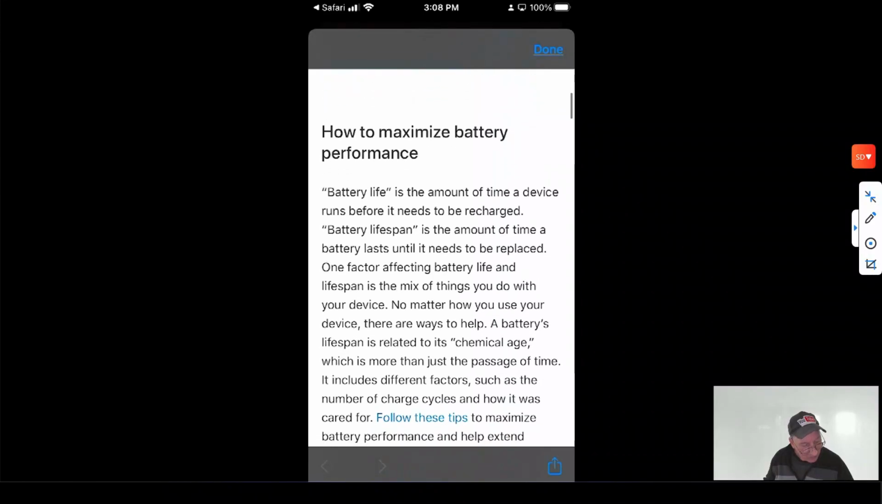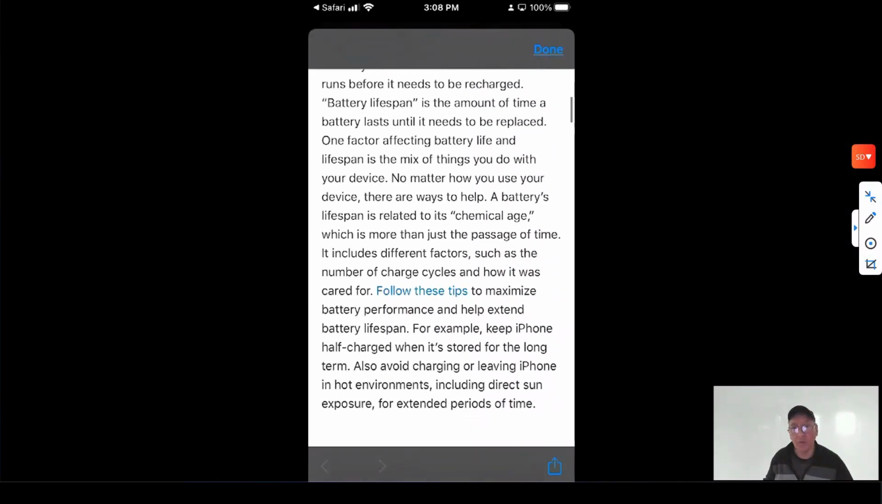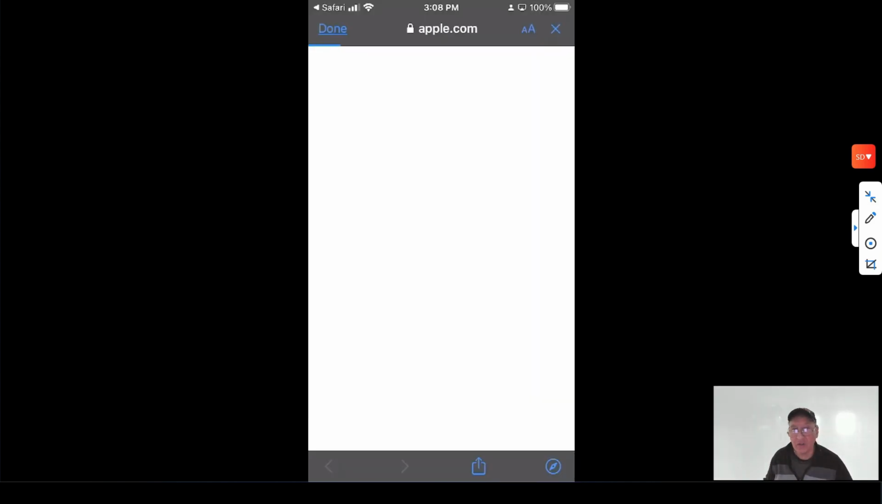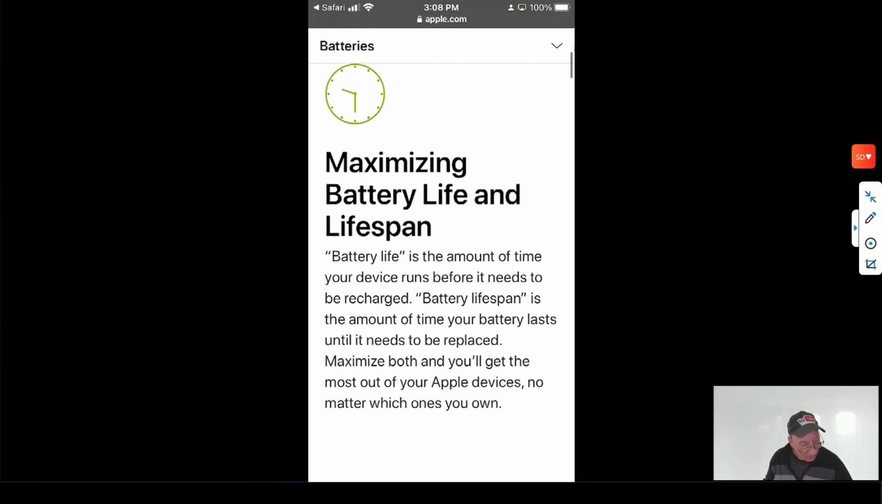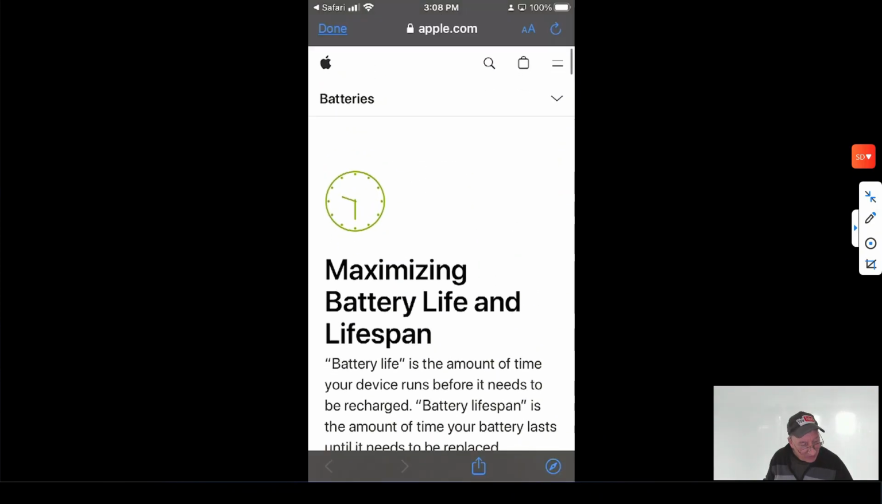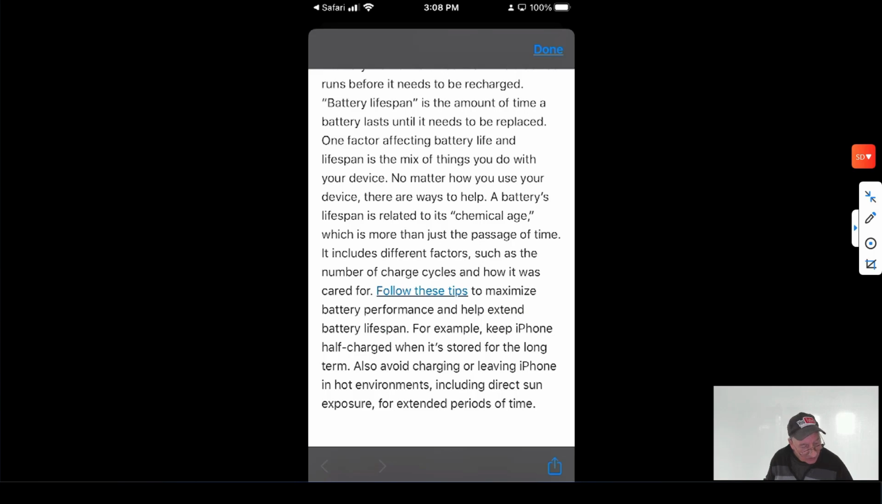Let's see, maximum battery performance and so on and so forth. And over here, the ones in blue, I guess, are active hyperlinks. If you click it on, it's going to take you to another window, and it'll tell you about maximizing battery lifespan. Okay, you could check that out as well. And if you want to go back, just hit the done button over here, and it'll take you right back again.